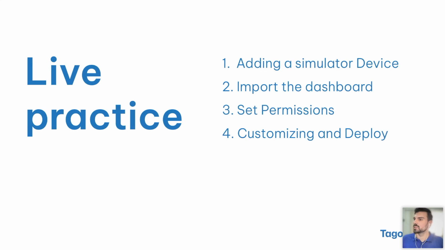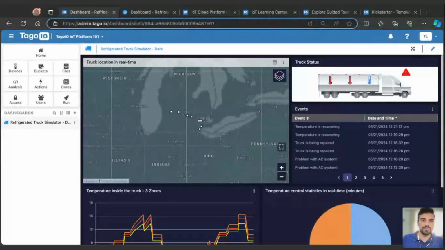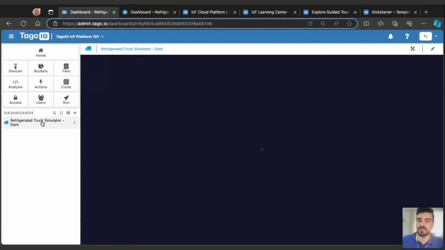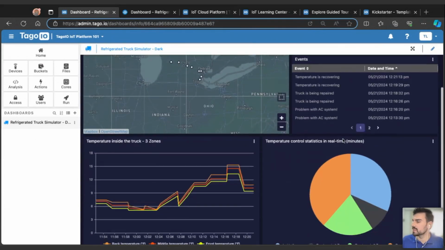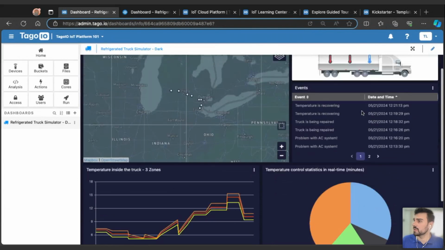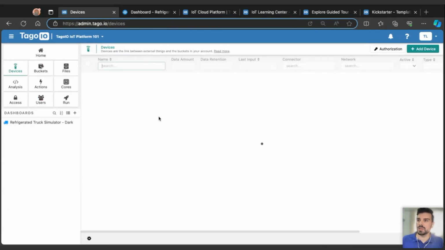So now I'm going to share my screen and we can get started. Let's start from our simulator. I have done a first simulator that we have, which is the refrigerator truck module. I added it about an hour ago. It's already sending data, filling in my dashboards with some of the information here. But let's try another one together.